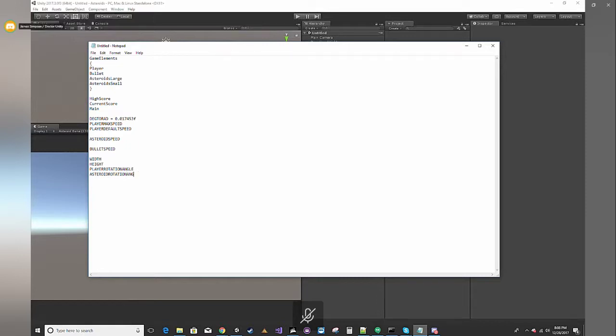Actually, we may change that to speed. I'll think about that for a moment. Okay. So here we are, we're breaking down the components of our Asteroids game.